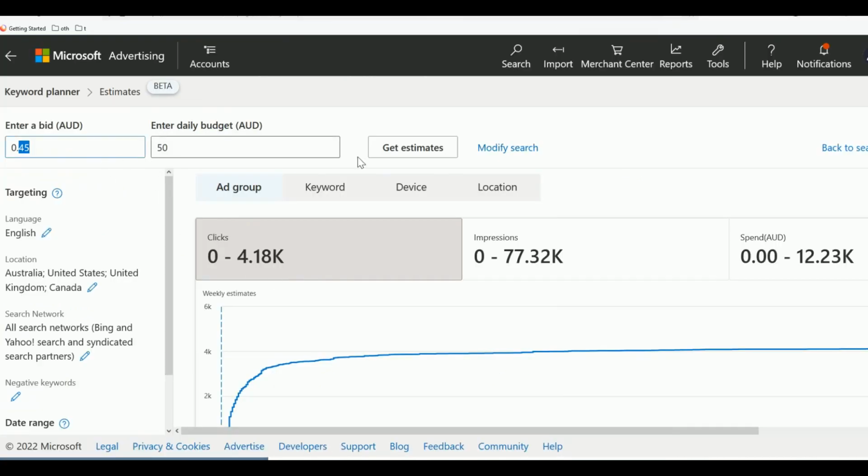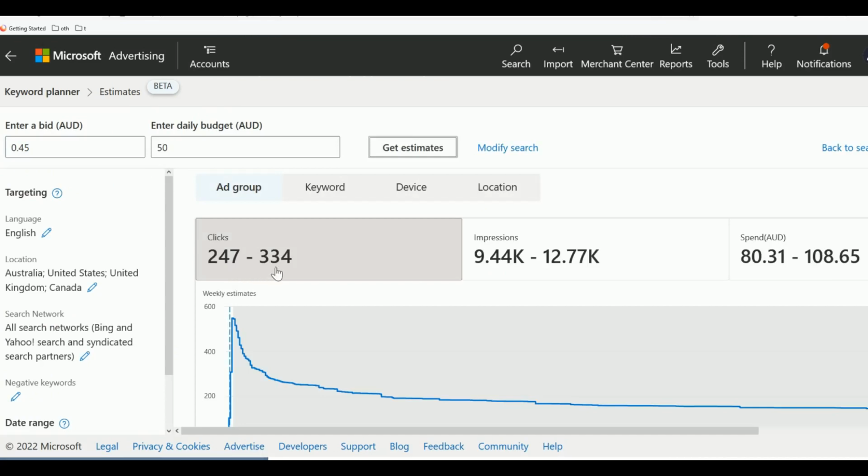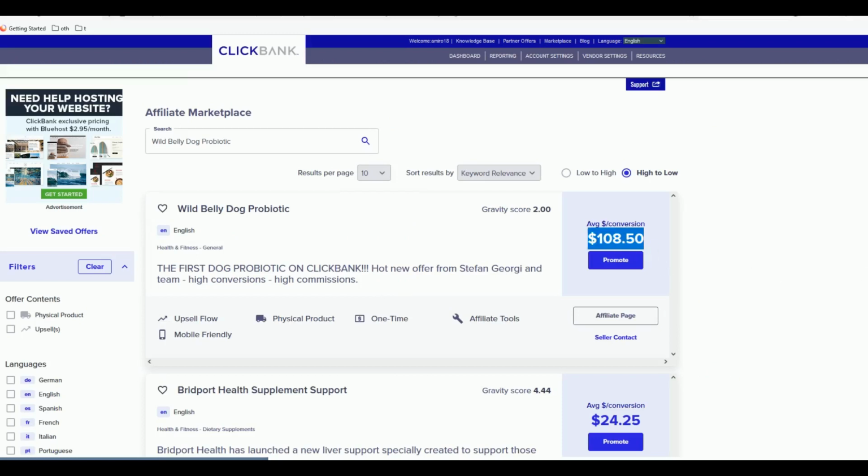So if we get the estimate here, 0.45, as you can see, we can get up to 334 clicks, which is 0.45 alone. And if you modify that to 0.35, we still get up to 150 clicks. So I think 0.40 is the sweet spot. Spend $40 for 100 visitors, get 213 clicks, and make a sale out of those 213 clicks. As you can see, the commission will accommodate the expense that you have in Microsoft Bing Ads if you make at least one sale from those visitors.